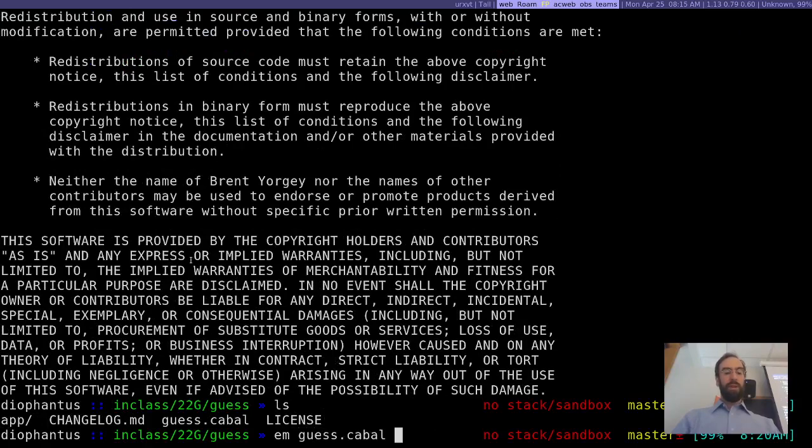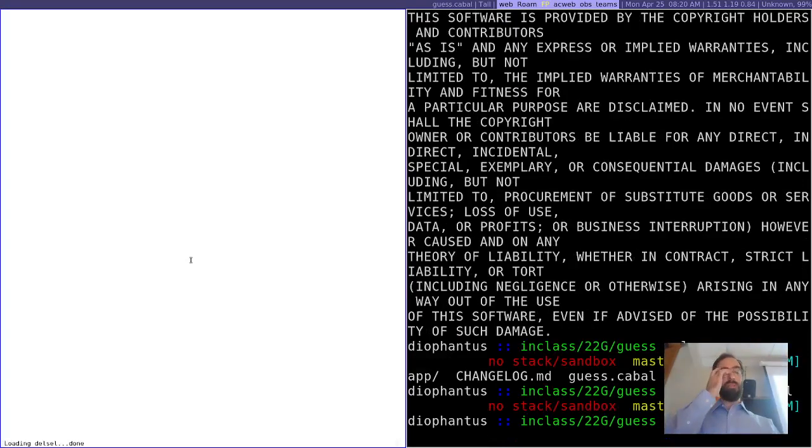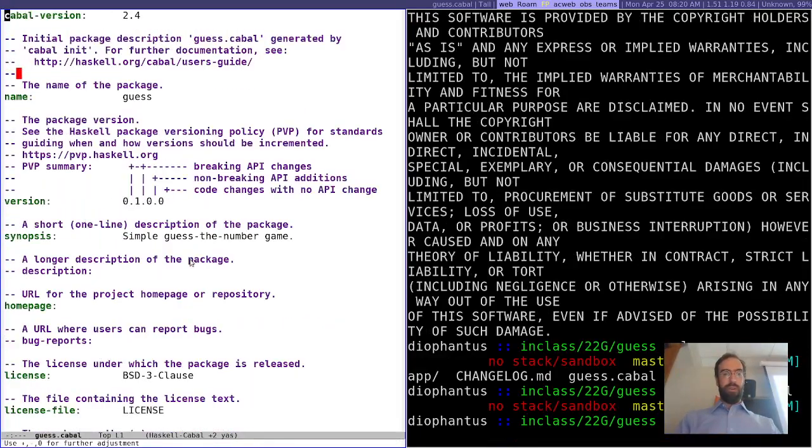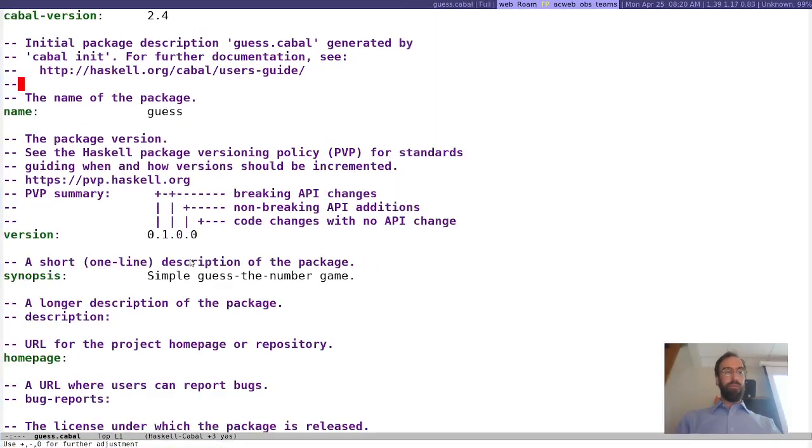Well, I want to look at this yes.cabal file, because we're probably going to need to edit this later as well. Whoa, it got fancier since I last did that. That's cool. Okay, so link to documentation. And I chose to put comments explaining every field, which is why it's got all these comments.